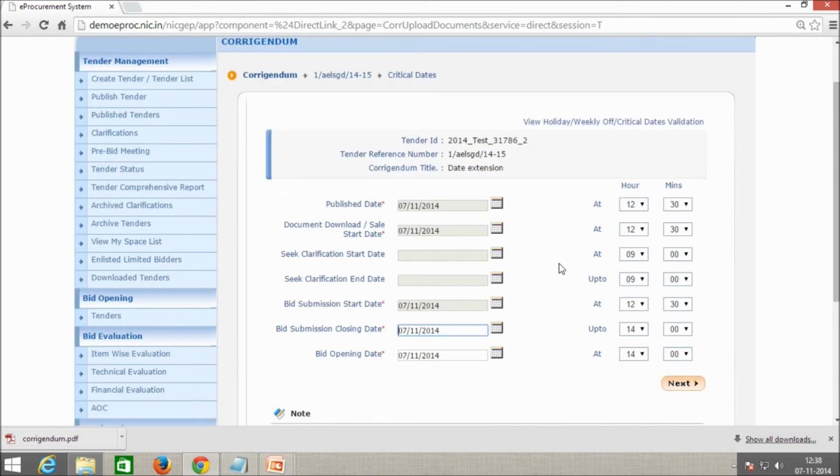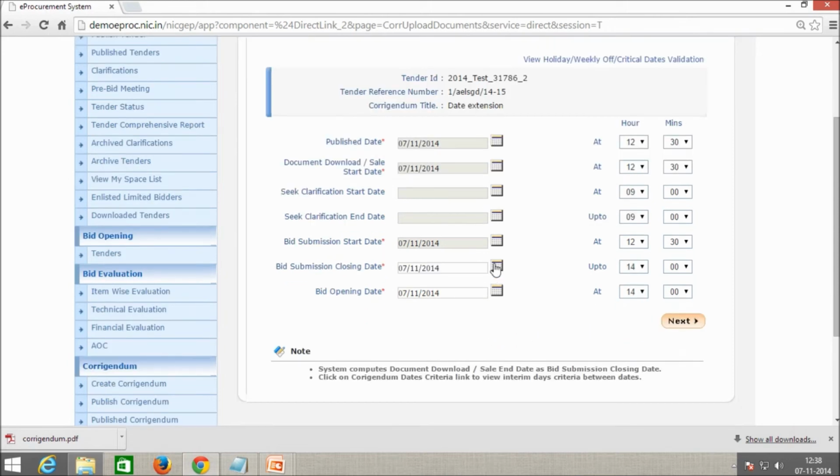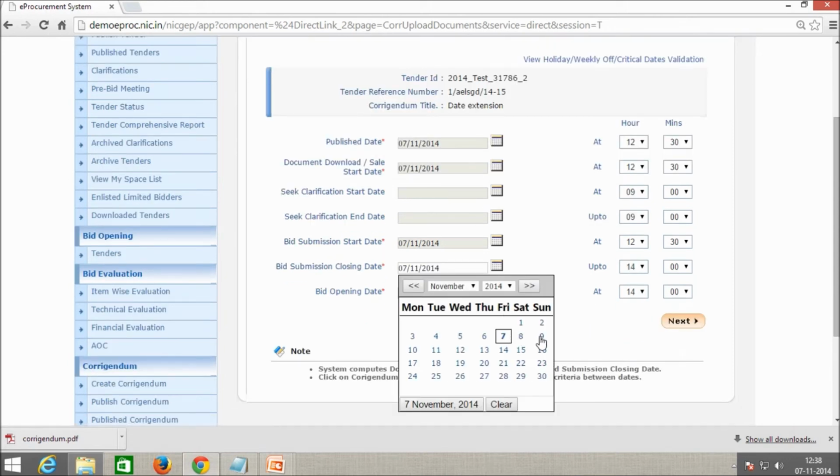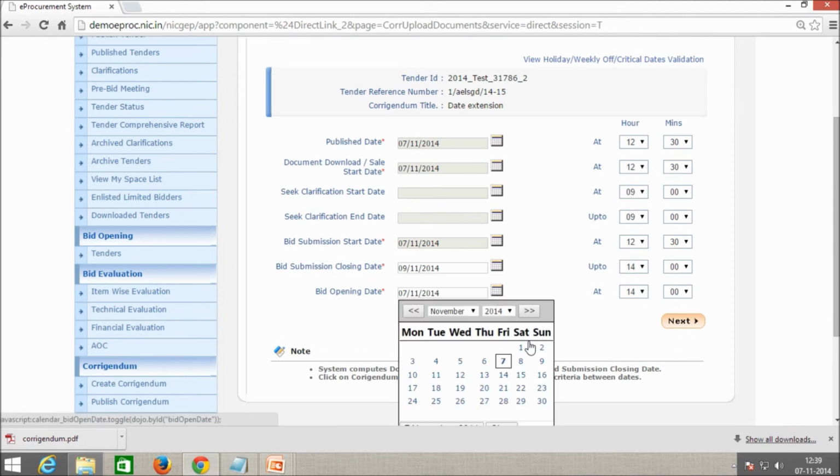Here, the e-procurement system will direct you to critical dates section, where some of the dates such as published date, document download start date, bid submission start date, etc. will be disabled, that is grayed out. Here in this example, we are extending the bid submission end date and bid opening date each for 2 days as per critical dates criteria.